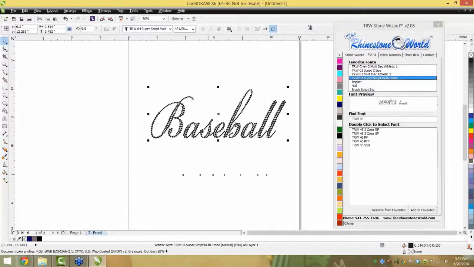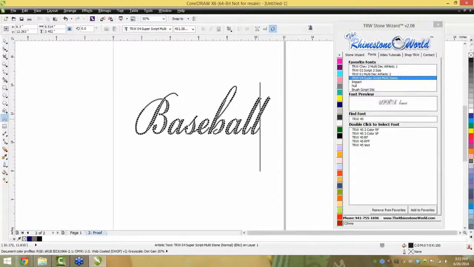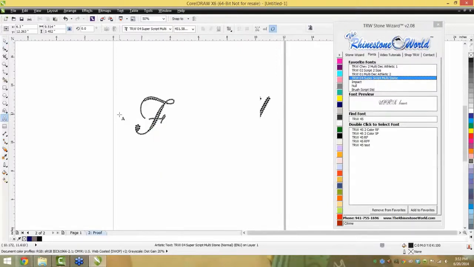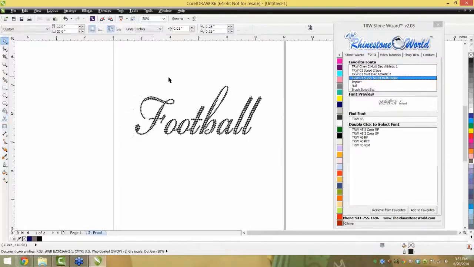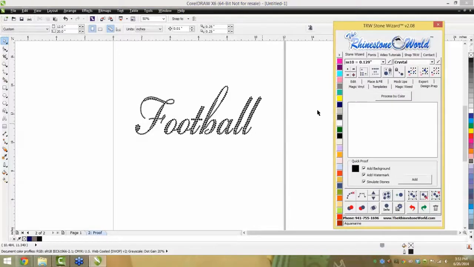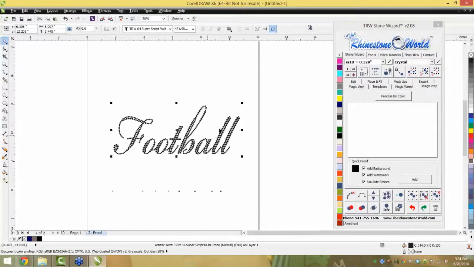It's a script font, it's all rhinestones, and if you look, you can see it's different stone sizes. So very easy. Again, just to show you, I type out the word football, it's going to type out just like that. It's going to type out perfect. But with the Wizard, what you can actually do is you can change it, and you can say, hey, I need to resize this, but I don't want them all to stay the same stone size.